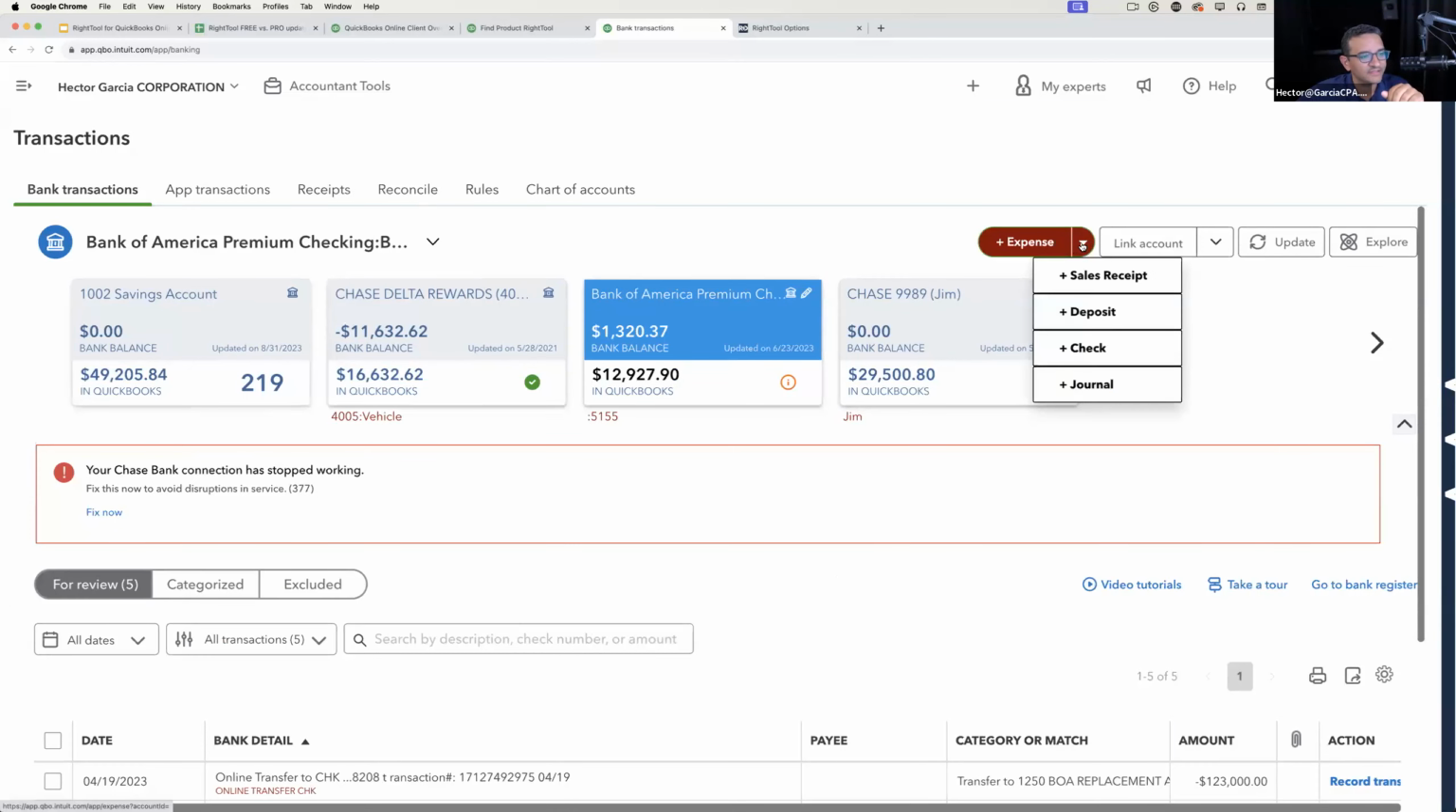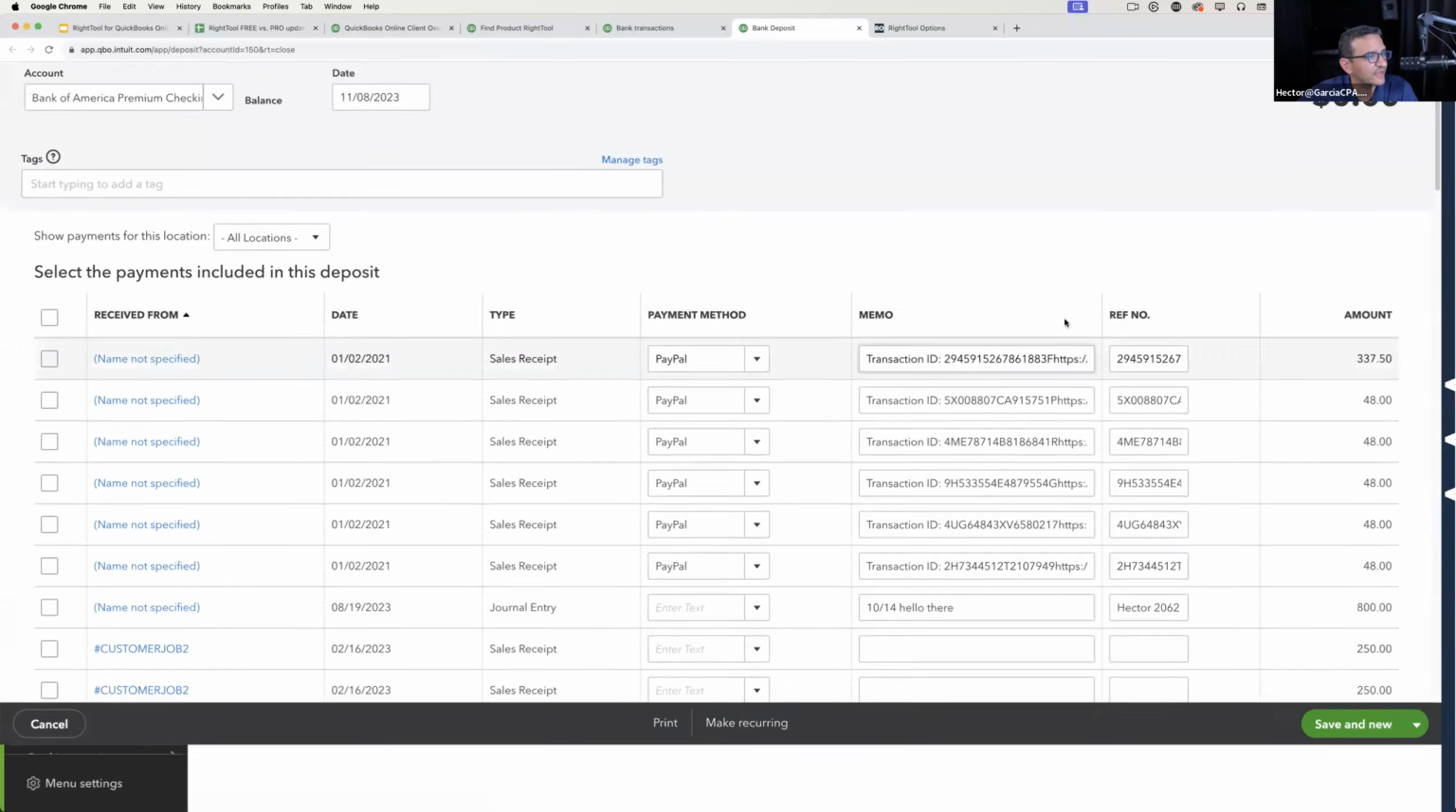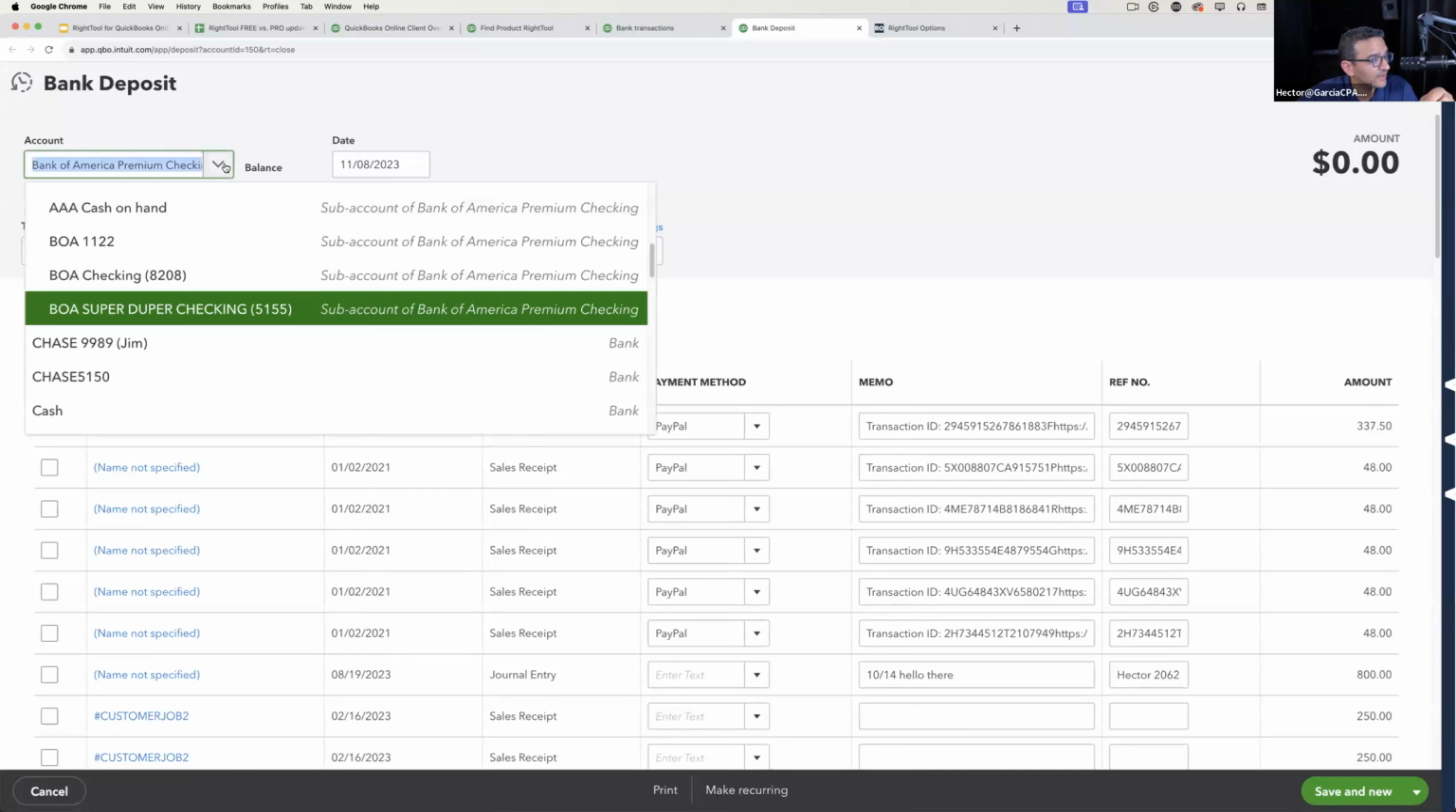The first thing we added is this new expense button here. Essentially, sometimes you're inside Bank Feeds and you want to quickly create a sales receipt, a deposit, or a check, or whatever it happens to be. If you do it straight from here, if I click on deposit, for example, it opens up a new tab with that deposit screen, and immediately puts up here, and this is the magic of it.